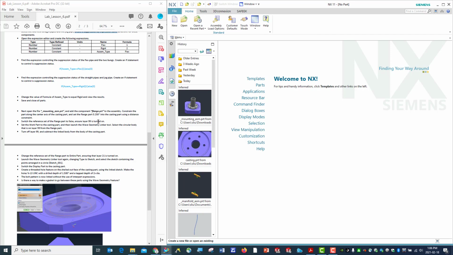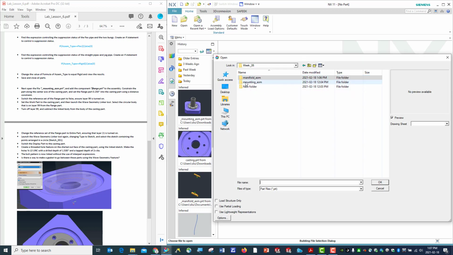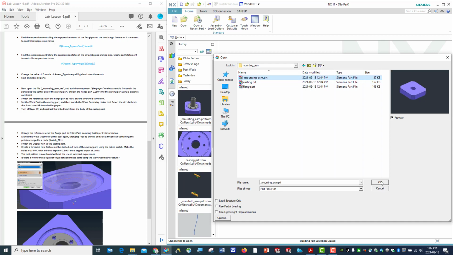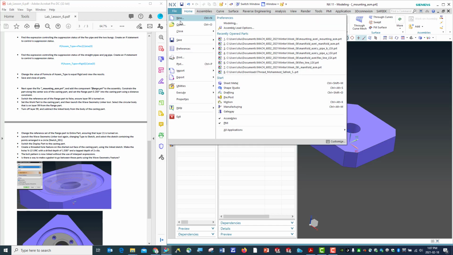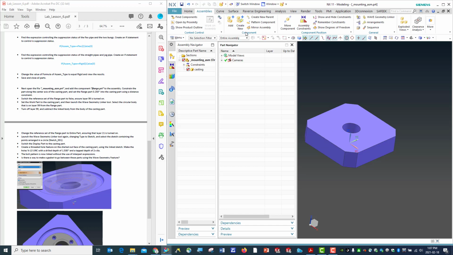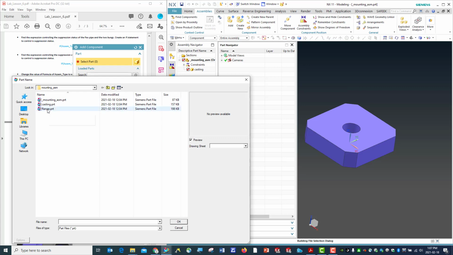Okay, now for the next part, mounting. Okay, this is more easy. So open the part. So go to this mount. Okay, mountings. Open the mounting. Right. So you can see this is assembly, assembly with the casting here. Okay. So we're going to add the flange. So just go to add. Okay, so open the flange. Okay, hit OK.